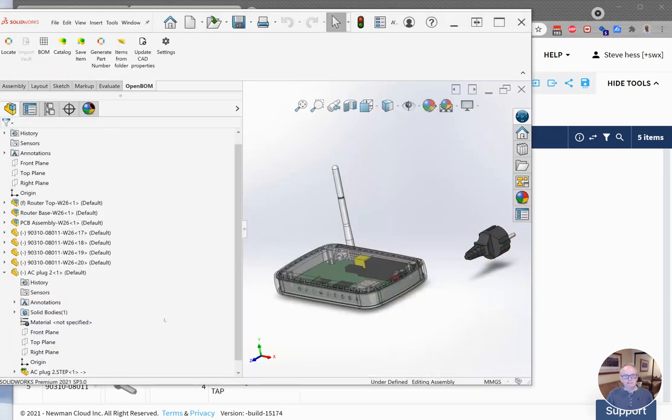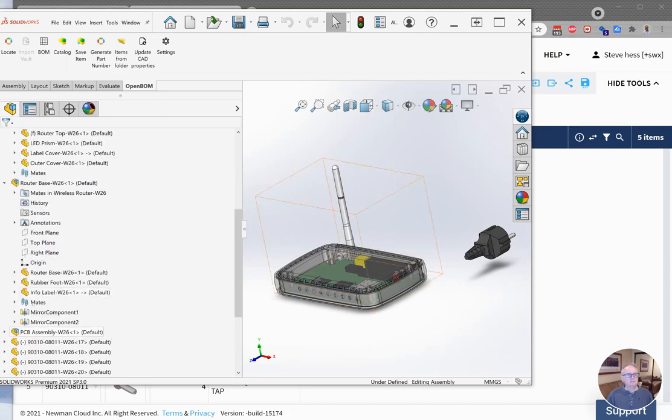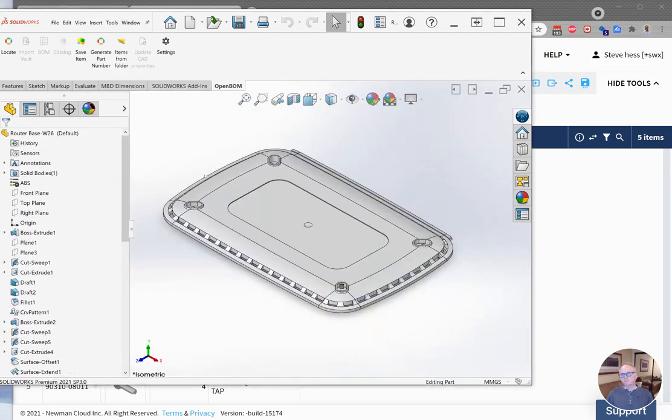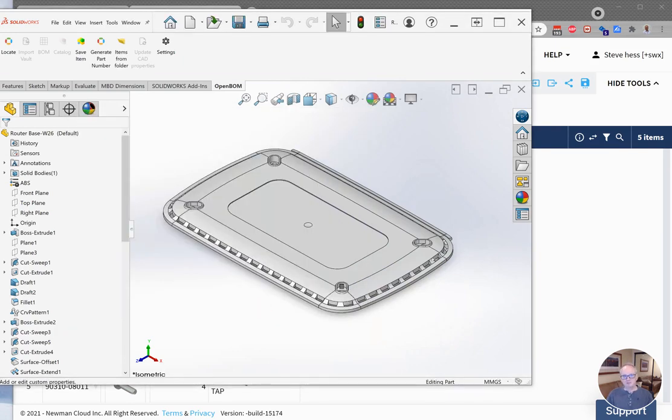Second, the next thing I'd like to show you is some new property handling features. To do that, I want to drill down a little bit here into the router base and open up the router base part. We're just going to take a quick peek and see that it has just part number and description. Okay, very typical. So all good.